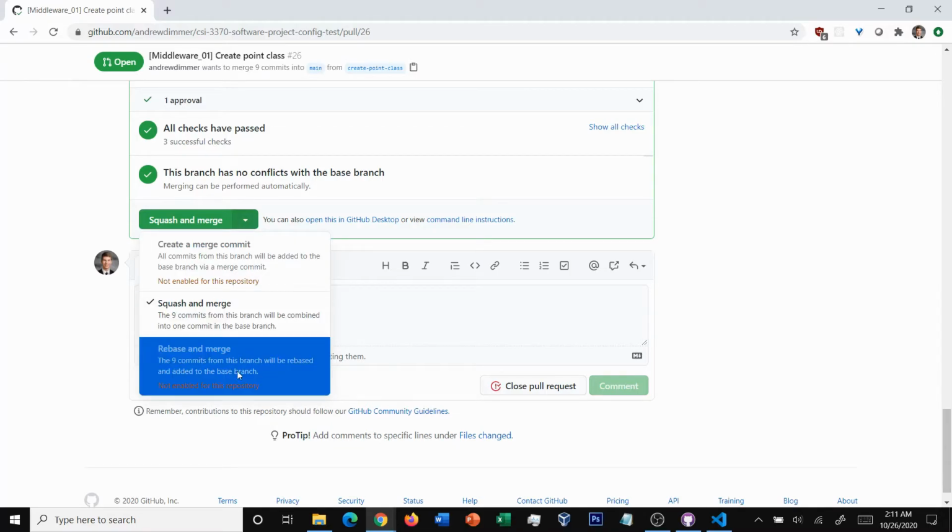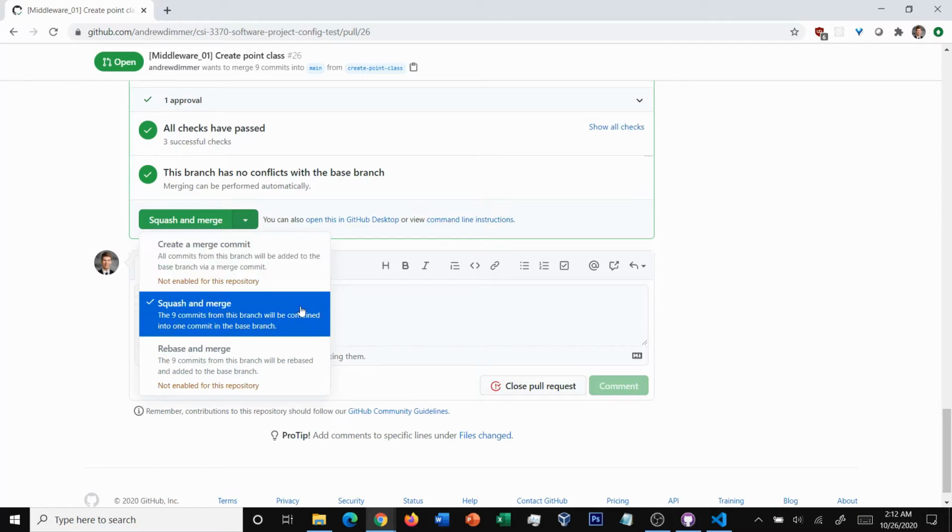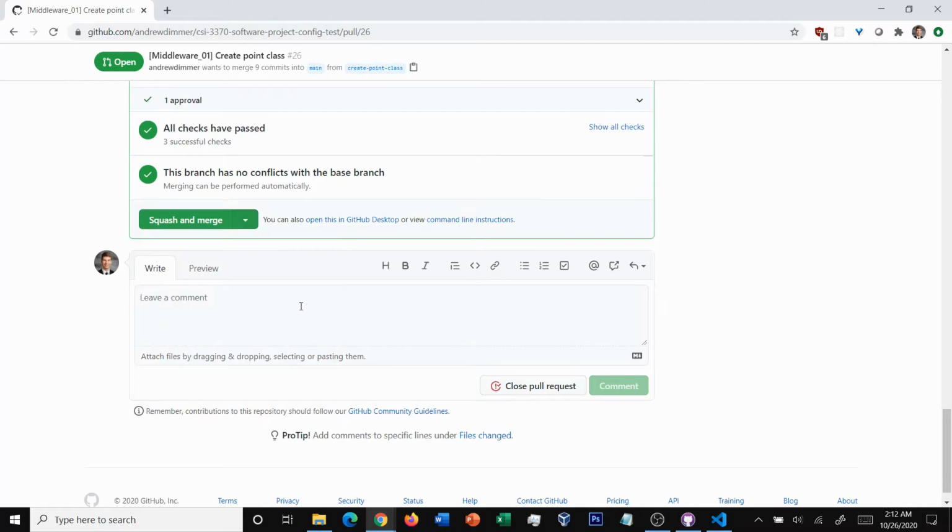Then there's rebase. Rebase goes through and physically changes where the fork is, where you branched and where the code came from. That can be helpful under certain circumstances, but it also does rewrite parts of the Git history. So this is typically considered the most dangerous of them. Typically, the merge commit and the squash and merge are the safer options. So I would generally pick one of those if you've got an option.